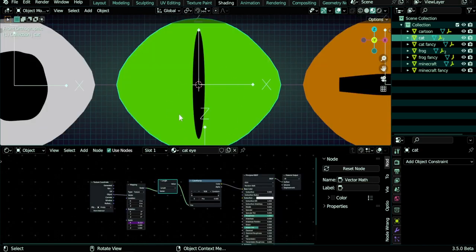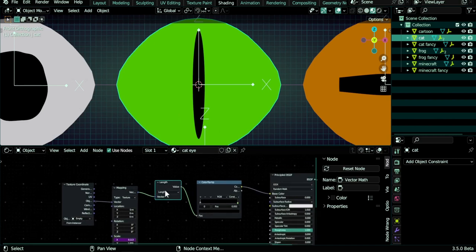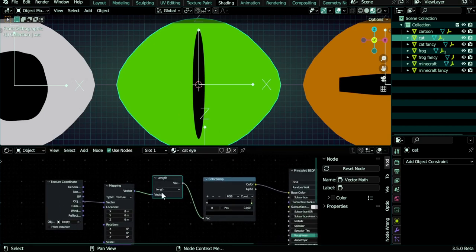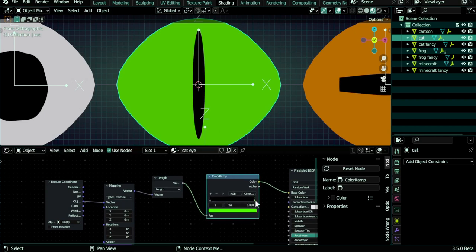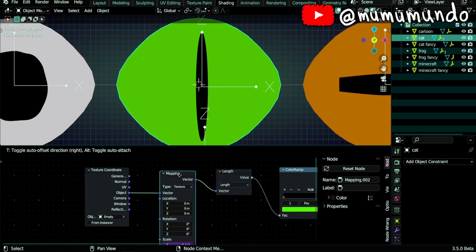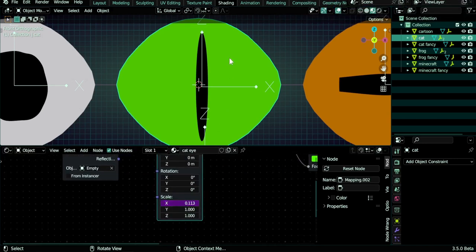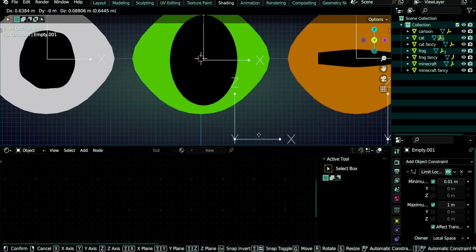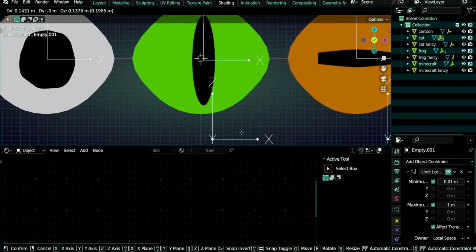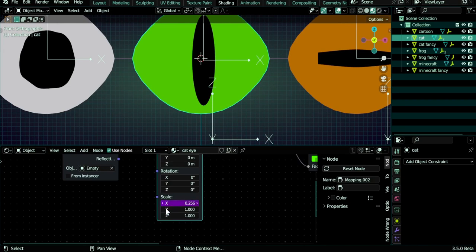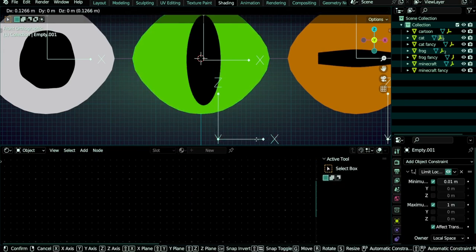So to the cat eye now, this one is actually very simple. So we have this vector math also on length here for the circle, and we have the color ramp with two colors, green and black. So between these two we have a mapping node, and in scale we control the X scale so that the circle can turn into this oval here, and I added of course a driver to the X so that I can control it with this empty.